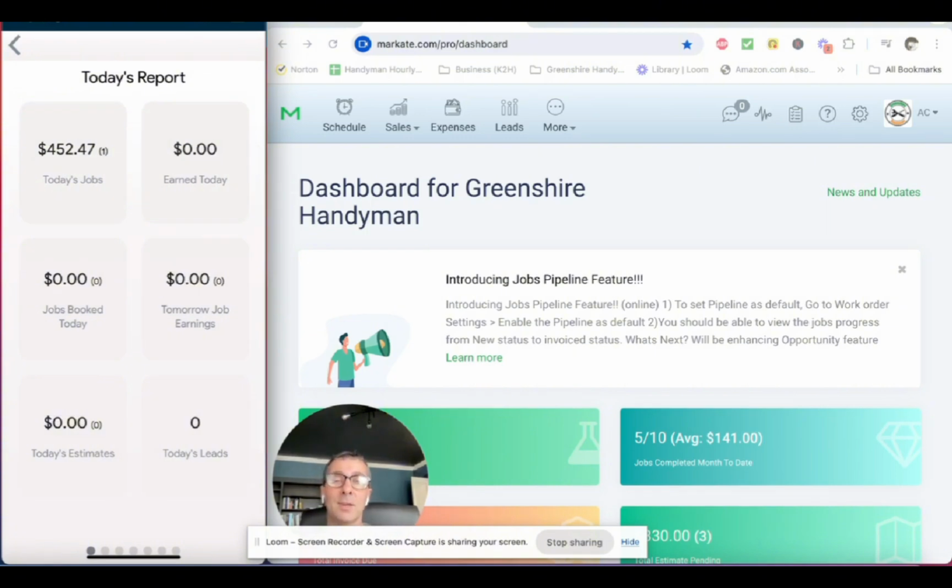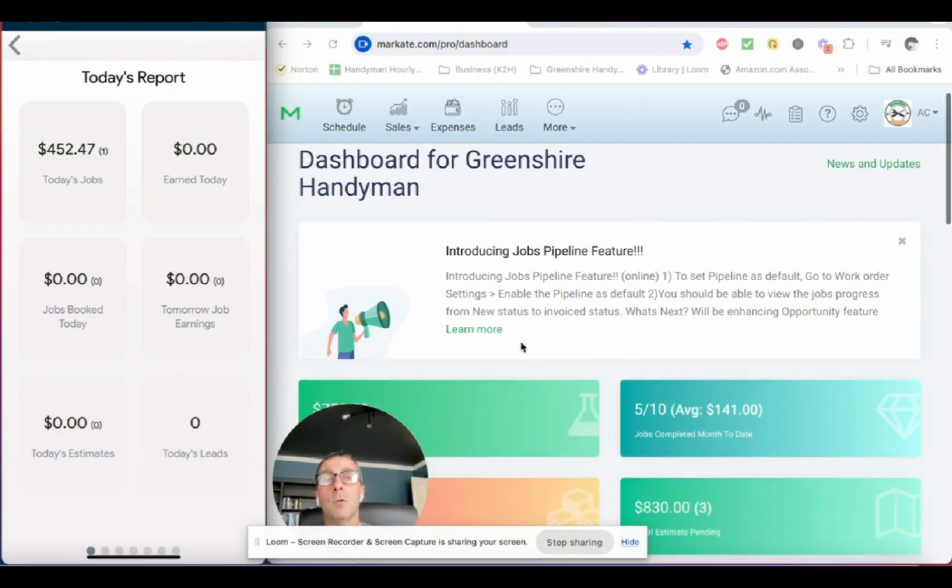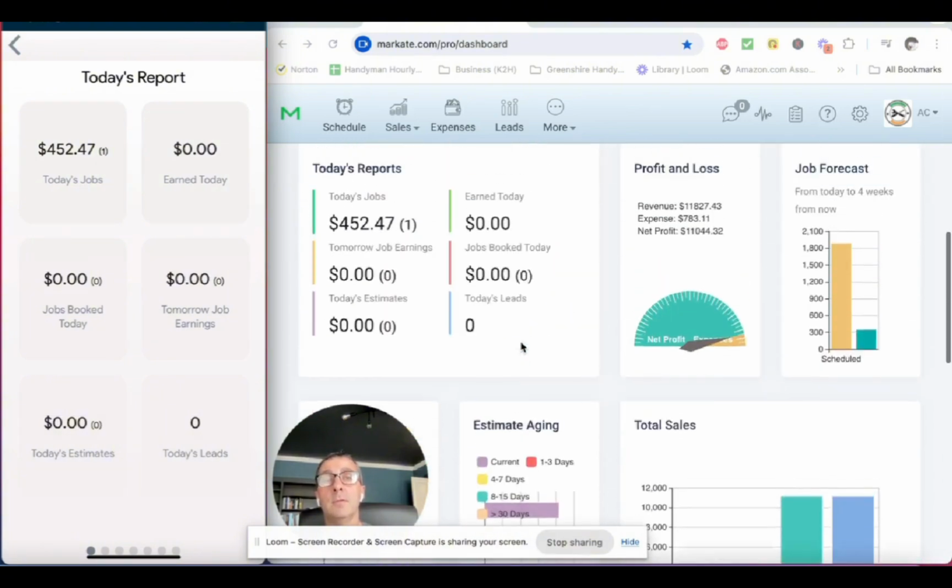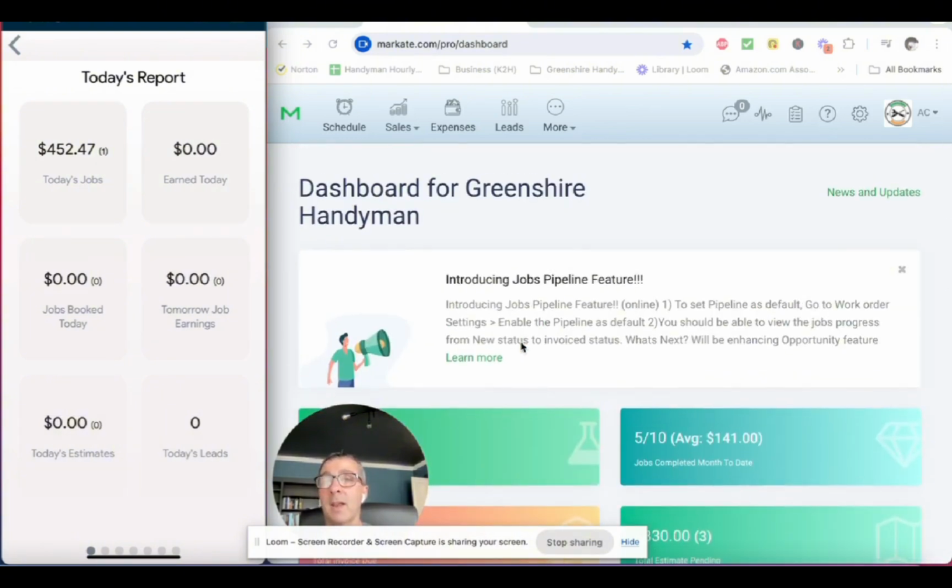I can go back and I can look at older reports. I personally don't use Markate very much for reporting purposes. I do that through my banking app. But you could scroll through here. You can get a sense of your dashboards, what they look like, especially if you're running a lot of different jobs. It may be useful to you. So that's the first feature.